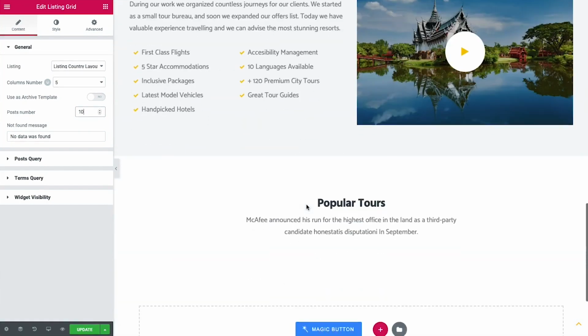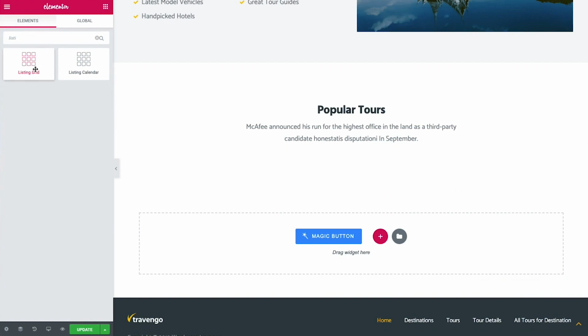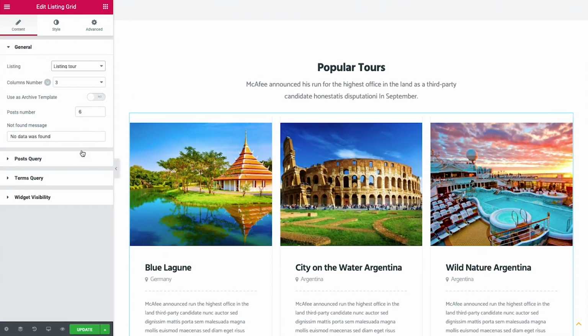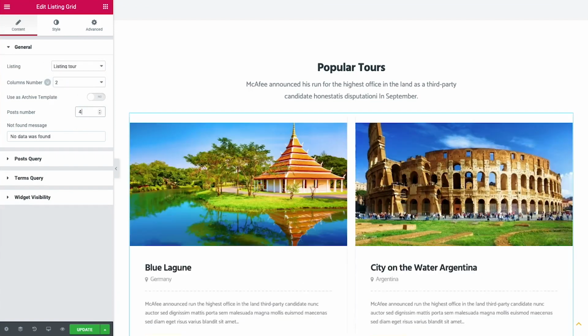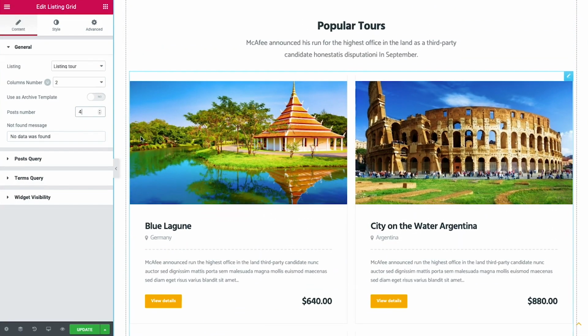I'll then scroll further down the page, and for the popular tours, I'll insert another listing grid. Then for the listing, I'll choose listing tour, which is this one. I will make it 2 columns. And I want to show just 4 posts. The listing grid now displays 4 popular tours with all the information coming dynamically from our tour custom post type. Now this is done as well, so I will just update the homepage. And I will return to the dashboard.